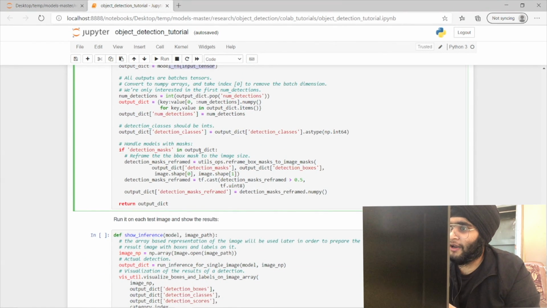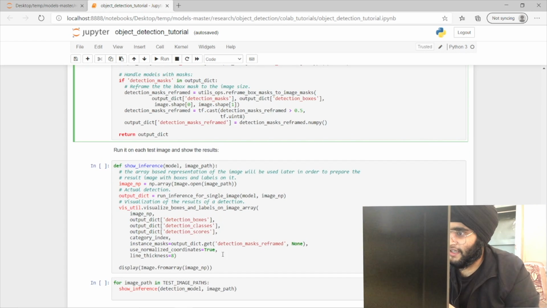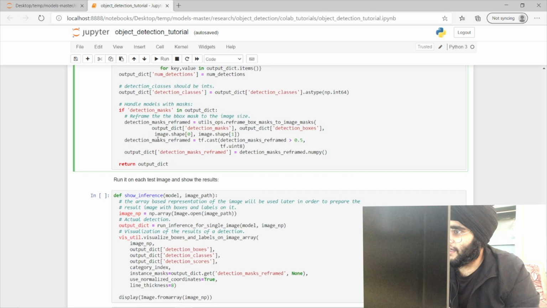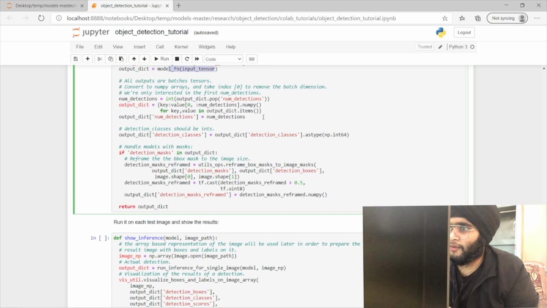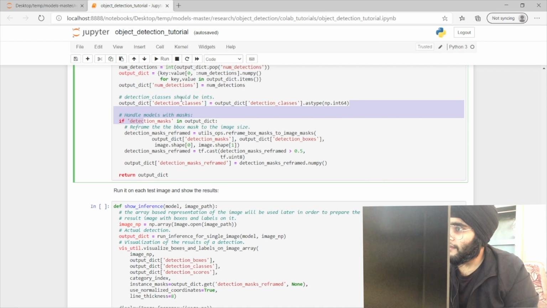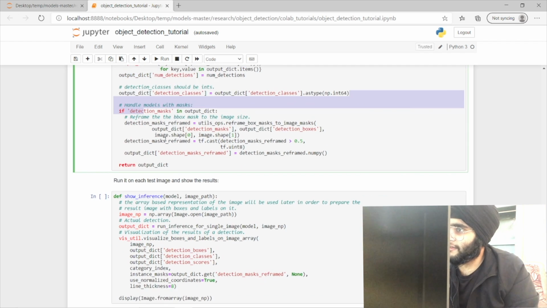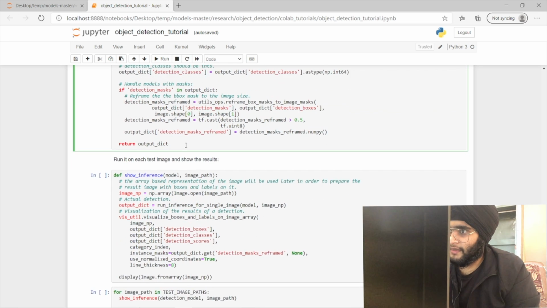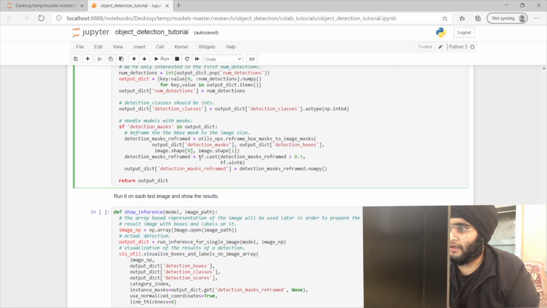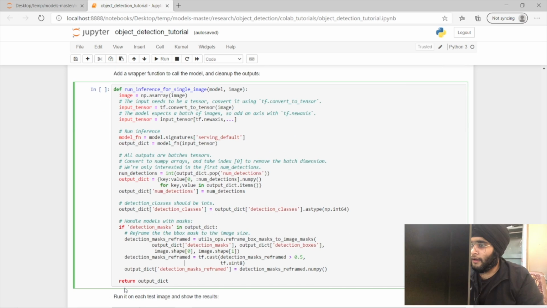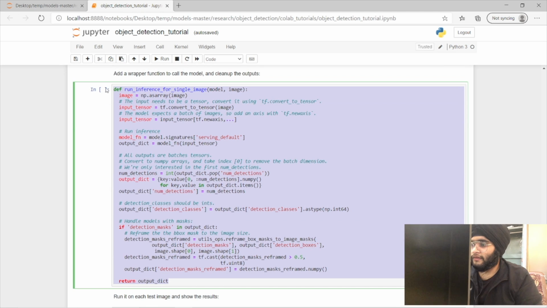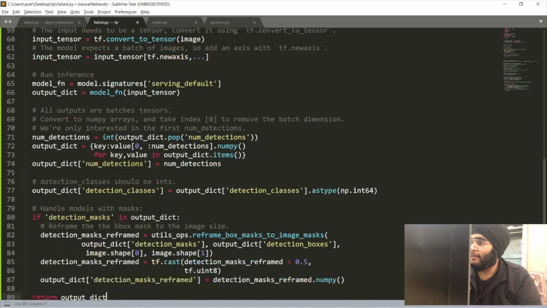If detection mask in output detect, and then I think we are going to visualize it. Yes. No, we are going to visualize it here. We're going to get this output dictionary, and it's going to be number detection, and detection class should be in integers. So output detection dot type as numpy int 64. Handle model with masks, so that we're gonna get the mask and we're gonna overlap it. Okay, so we need to copy this run inference function as well, paste it here.